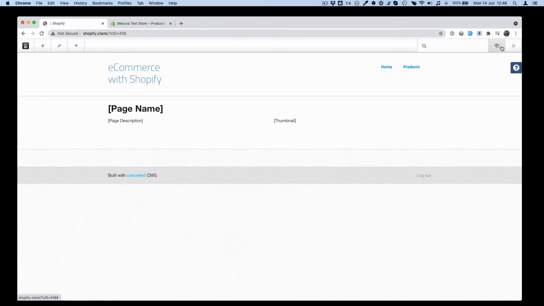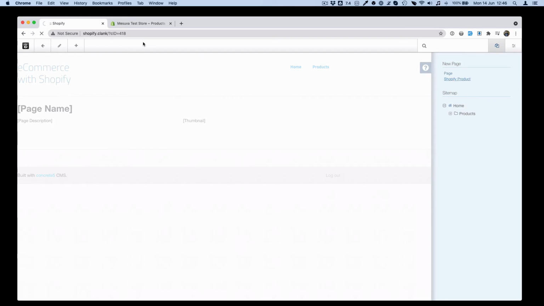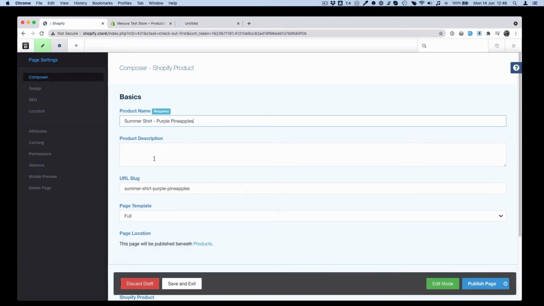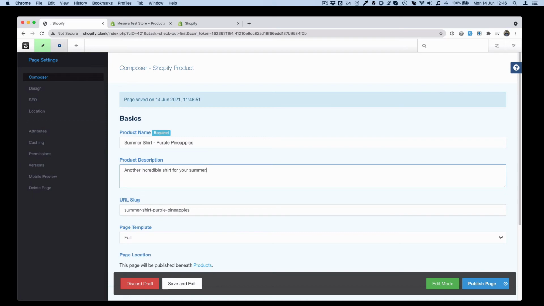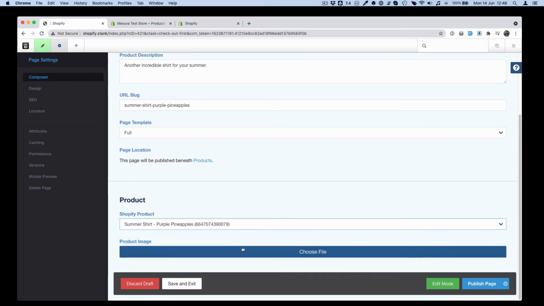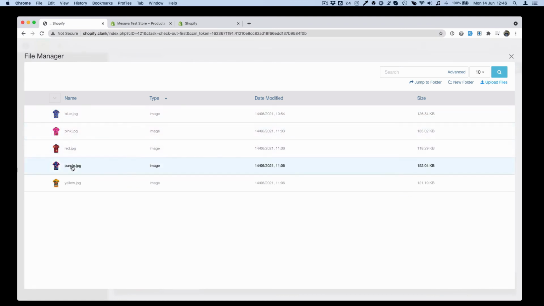Now if I add another page, and I don't think I've done the purple pineapples yet. So I don't think I've done that one. So I'll add that one in there. Another incredible product, and we pick the purple pineapples, and I'll pick the corresponding one here.